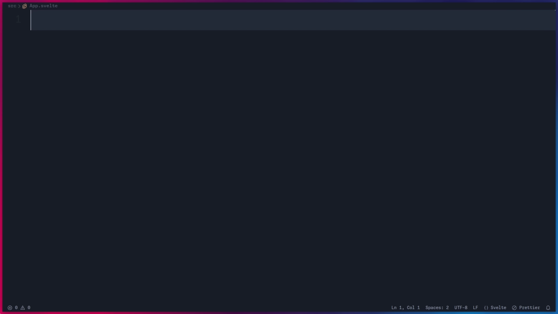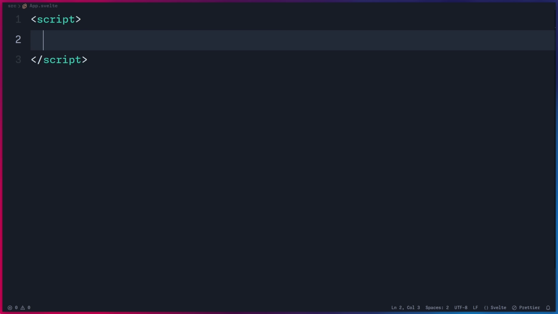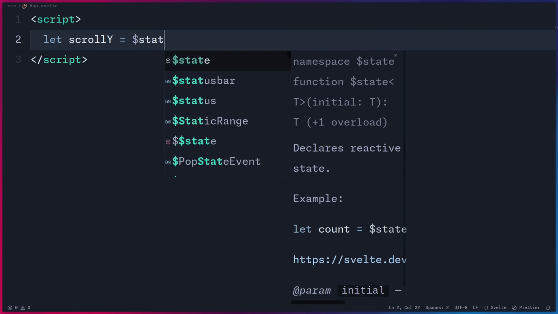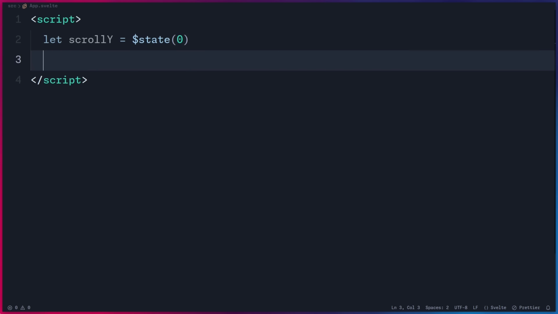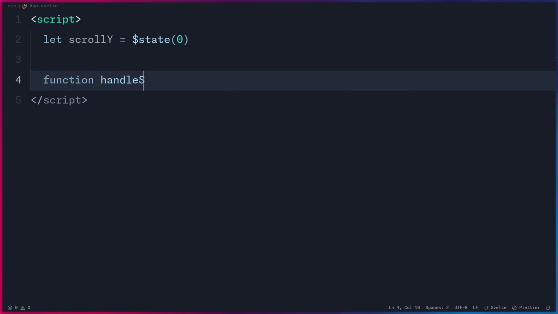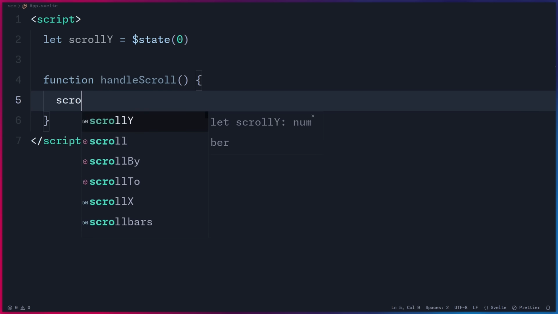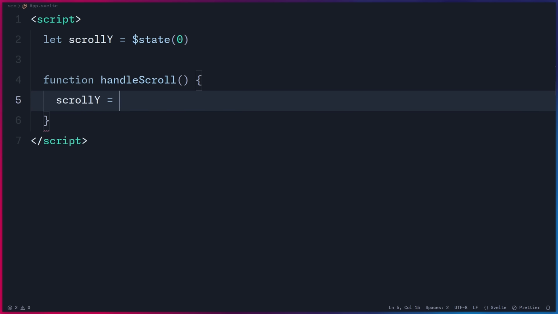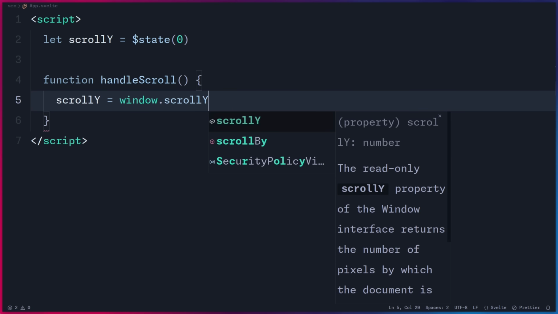Alright, let me show you another cool thing about Svelte, and that is special elements. So Svelte has special elements you can use at the top level of your component. Let's say that we want to listen to the window scroll position. So let's create a script block, and then we can say let scrollY equals state, and let's say 0. Alright, so now we need a handleScroll function, so we can update scrollY to equal window.scrollY.